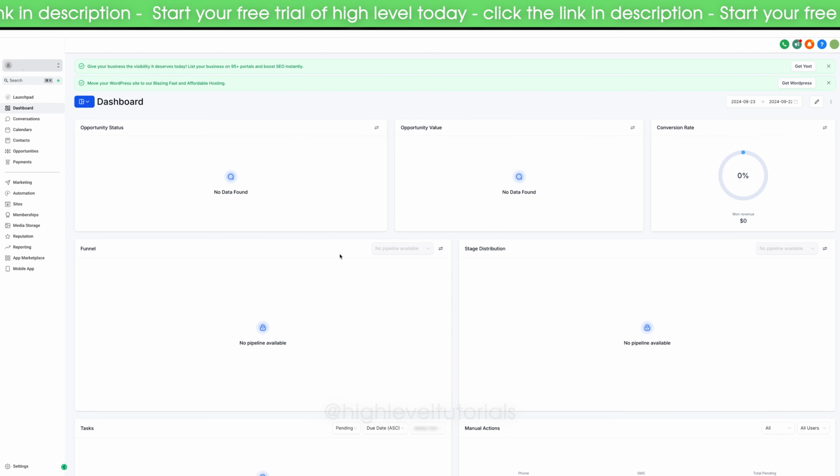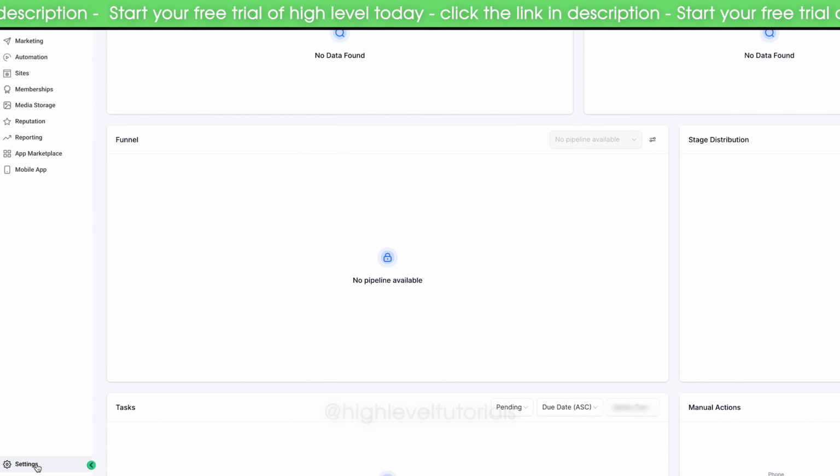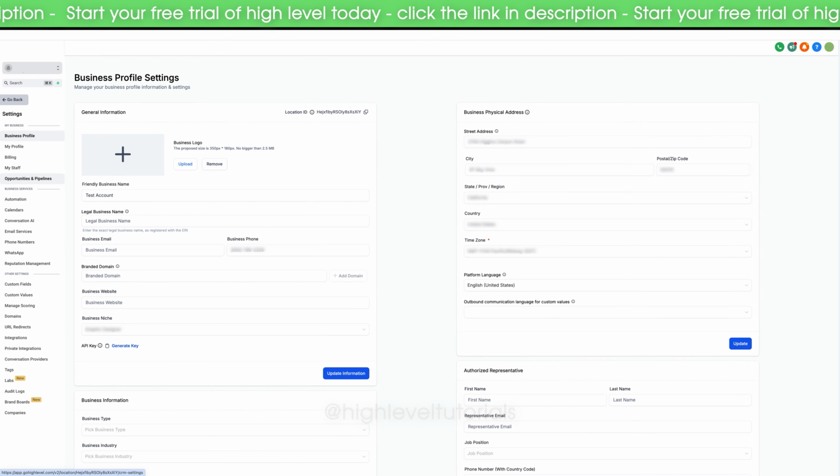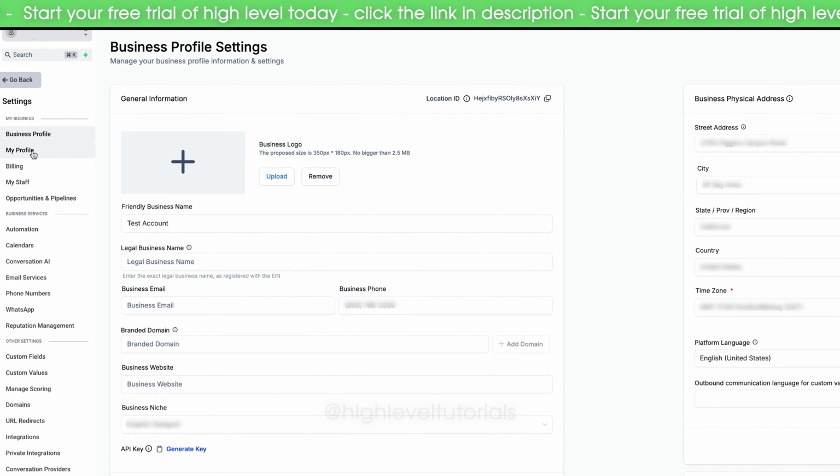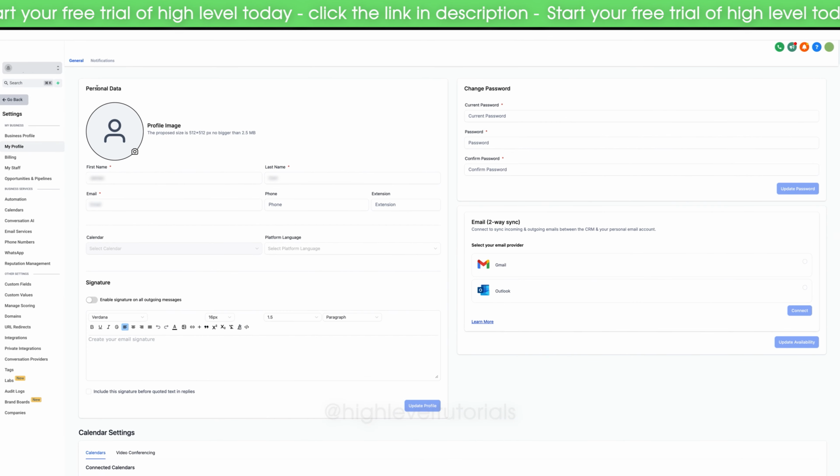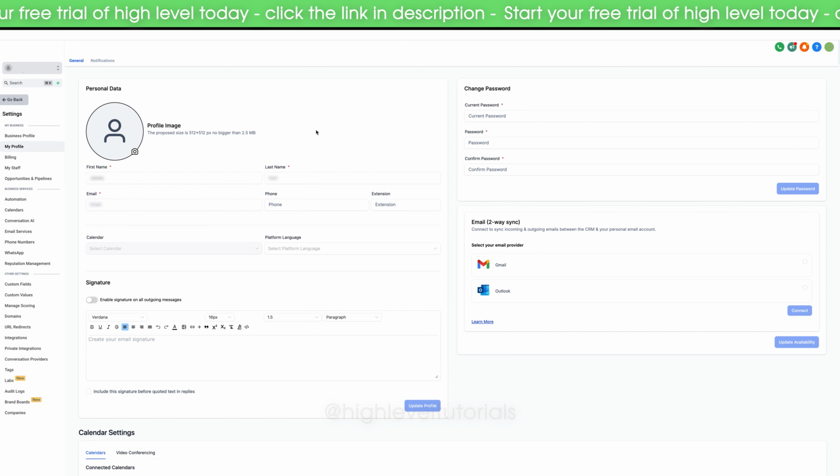and you're on the dashboard, go ahead and click on Settings down here in the bottom left corner. Next is to go ahead and click on My Profile here on the left-hand sidebar, and this will open up your personal profile settings in the software.